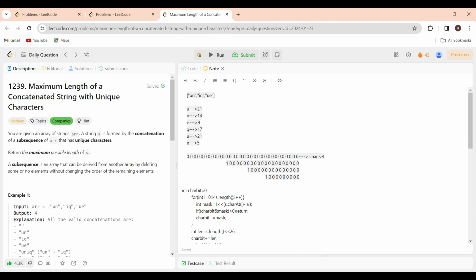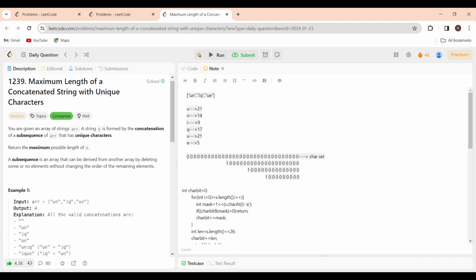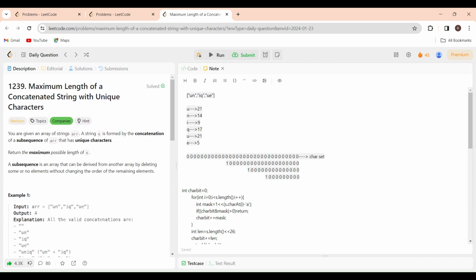Like in the previous video, we solved this problem using recursion. After concatenating all the possible ways, we had to check whether the result contains unique characters or not. We checked that, and accordingly found the maximum length using recursion. Now we will be using bit manipulation plus recursion. So how do we use bit manipulation here?